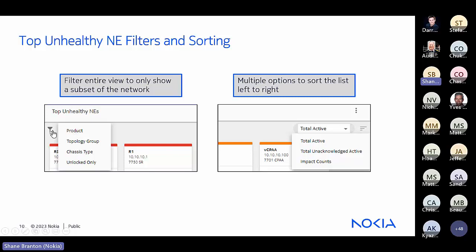So there are some automatic filters we can use. One is by product, so you can say, only show me the 7750s, for example. One is chassis type, unlocked only. But to be honest, one of the biggest ones I find that is usually used is topology group, especially for a larger customer who may have NOCs in certain areas. That NOC is only responsible for a particular group of routers, or a topology group of routers. So those operators can go in and select the topology group that they are responsible for, and be sure they're only looking at those routers. And of course, it's only going to show the top 50 from that topology group.